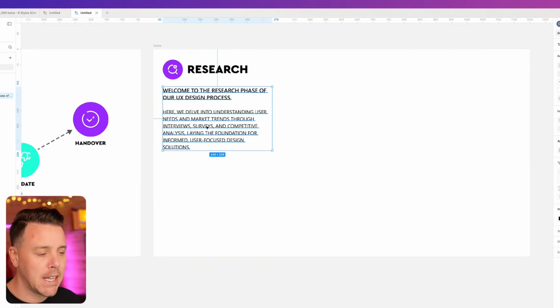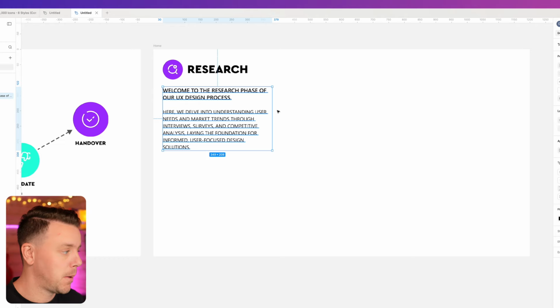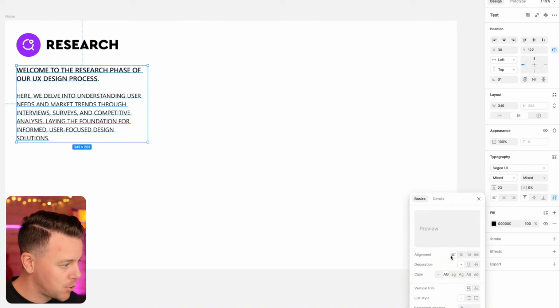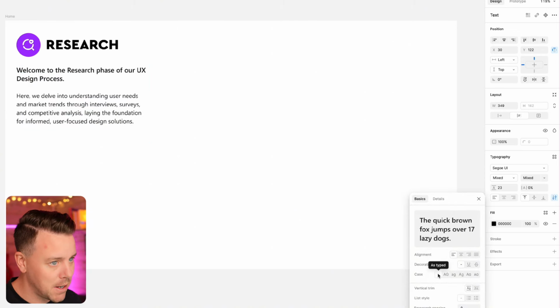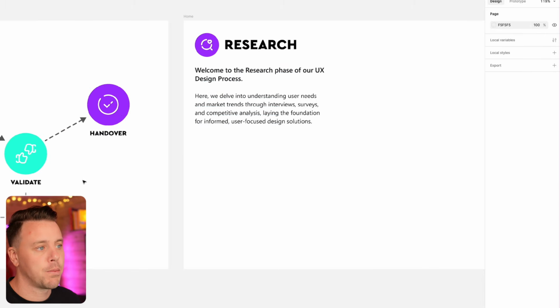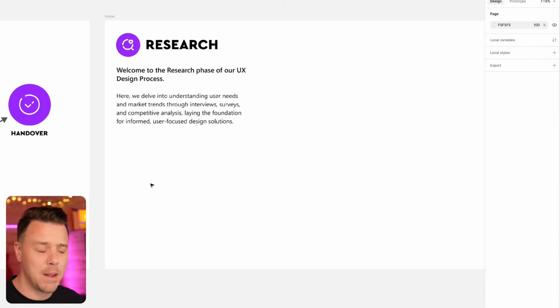Now it's obviously taken the formatting I put on these, which has everything forced into all caps. So while the text is selected, I'll come over here and turn off the uppercase, and I'll just say as typed. So we get it like this, which looks pretty good. As for the buttons, we'll leave them just for a second.